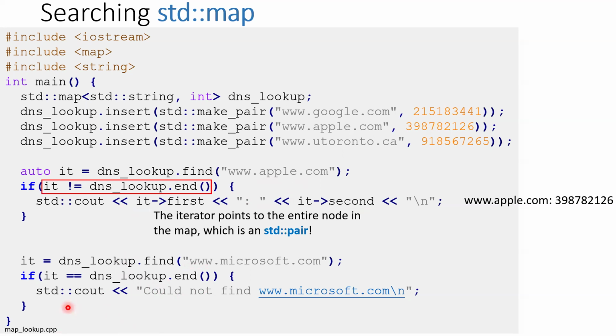So it points to the entire node, which is a pair. It's not the key or the value. So you have to dereference it and access the first and second element of the pair to access the value.